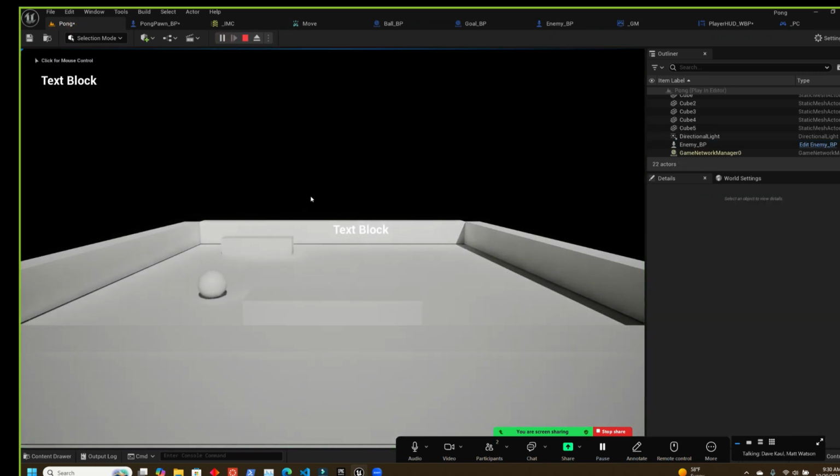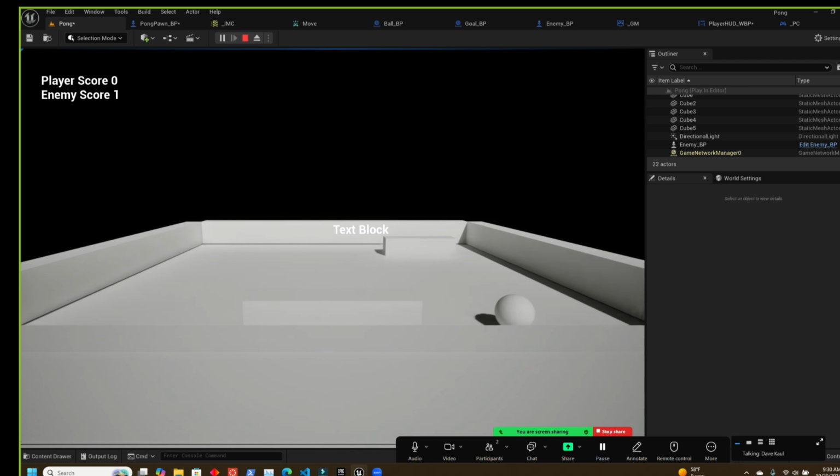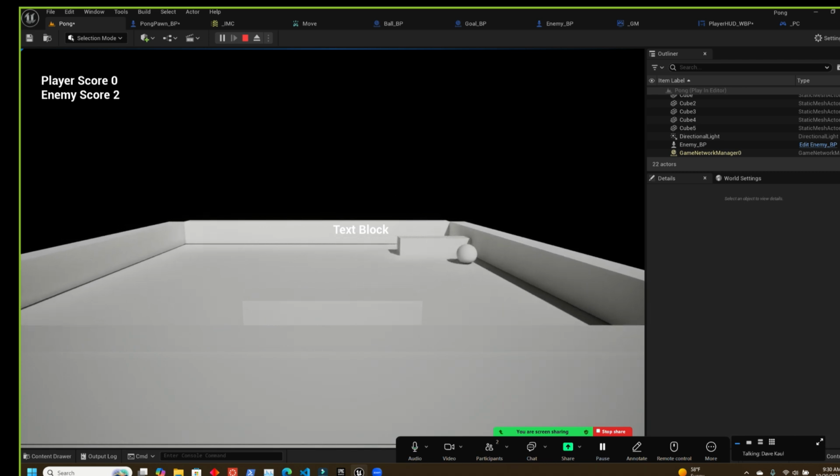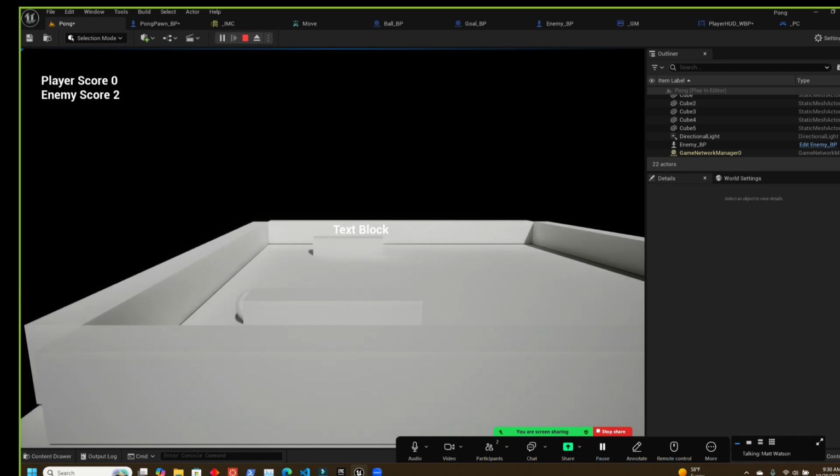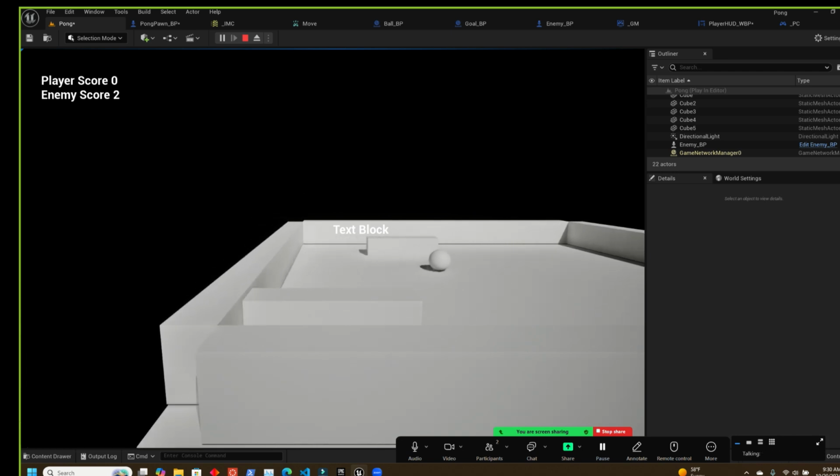So currently it says text block and text block, and now it says enemy score. Okay, so let's see. And then go ahead and let him score a third time so we can see if you lose. Yeah, you lose. Okay, great.